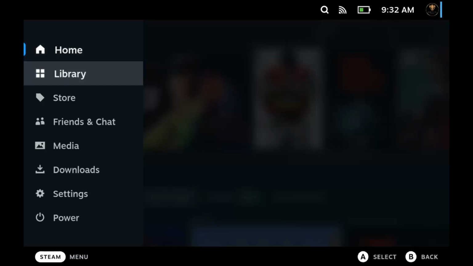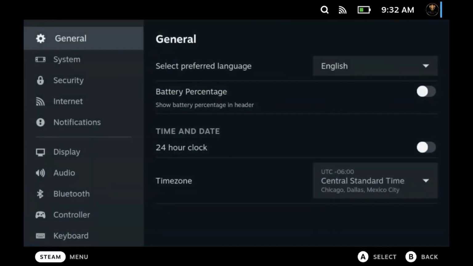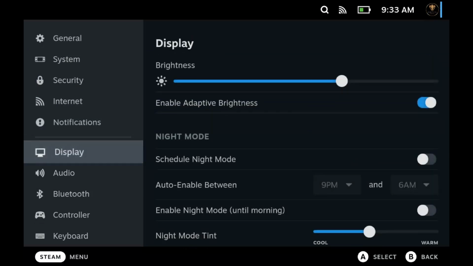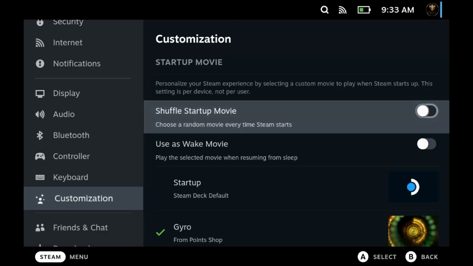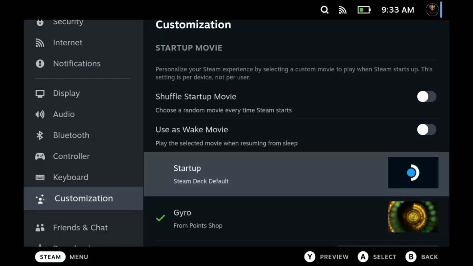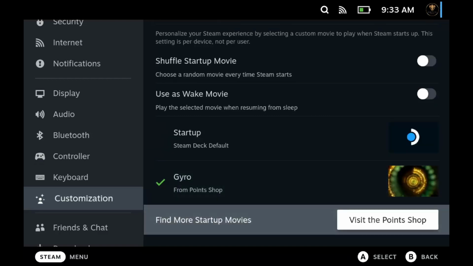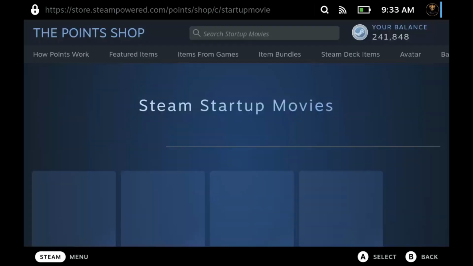Anyway, hit the Steam button. You want to scroll down to where it says settings. Keep in mind, like I said before, you need to make sure your Steam Deck is up to date. Otherwise, you won't be able to see this next setting. So scroll on down. You're going to see something called customization. That's the meat and potatoes. From here, you can see a few options, and you can already see that I've already downloaded one Steam Deck boot animation. So anyway, you want to visit the point shop. The point shop is where it's all at.